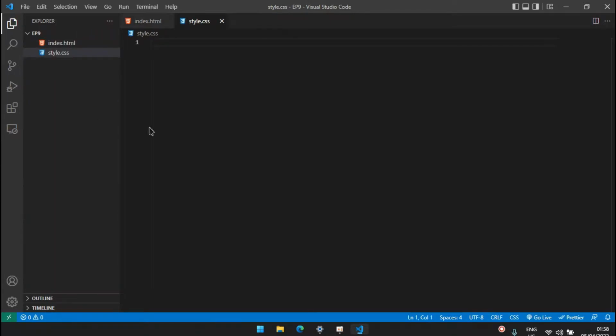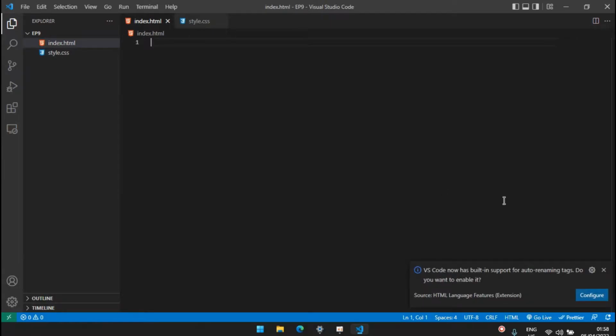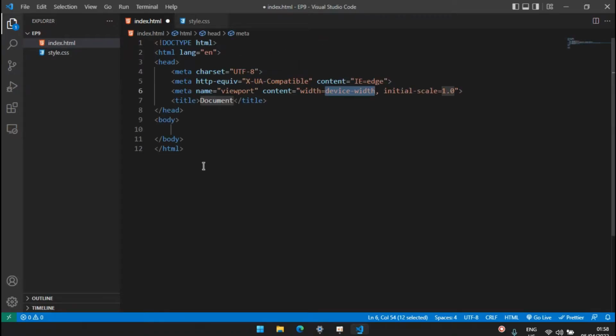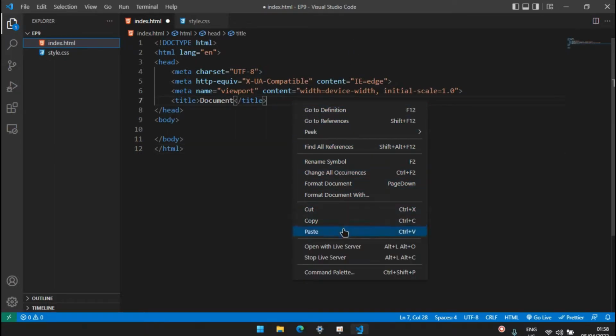style.css. Now, if you have watched my videos thoroughly, you might know that in VS Code, if you go into your HTML file and press Shift plus exclamation mark, it will give you an autocomplete, which is the Emmet abbreviation. If you click this, it will give you the HTML boilerplate. Now right-click on your screen and press the option called Open with Live Server.